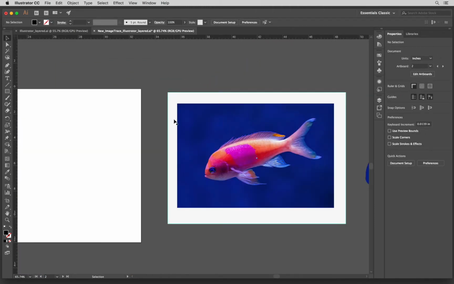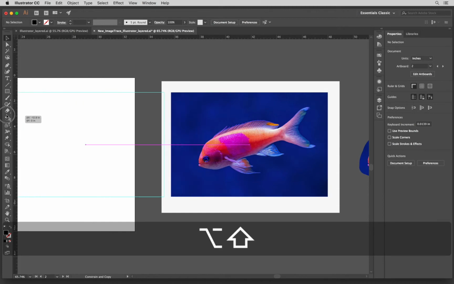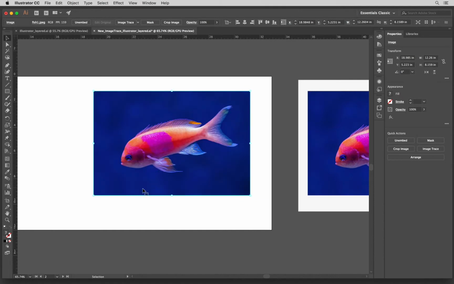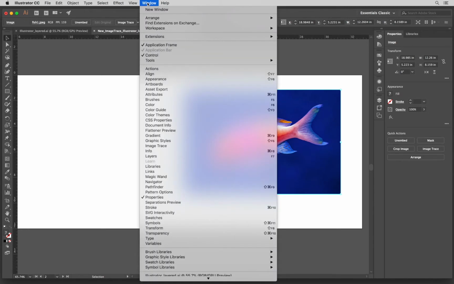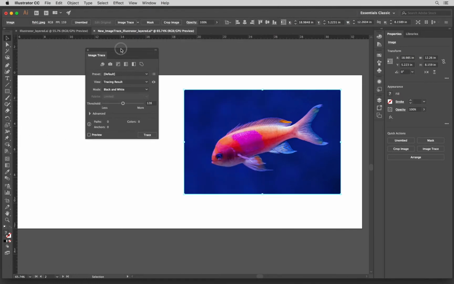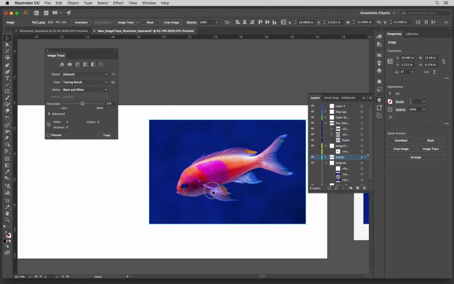How about if you need for your project this fish to be fully vector and you want to capture all of these details? So in that case, you're going to be using Imagetrace. So I'm going to make a copy of this image. And I always recommend using the Imagetrace window instead of using the ribbon up here. So go to Window, Imagetrace, and the Imagetrace window will open. This will give much more power to what we are trying to do right now.